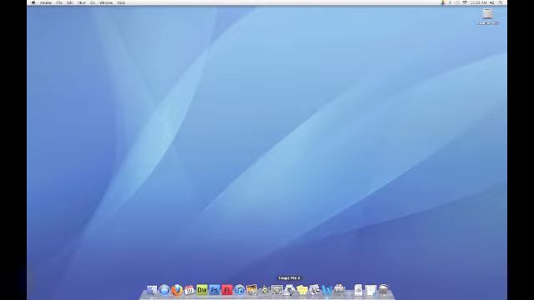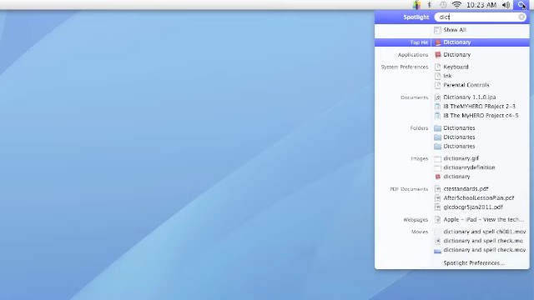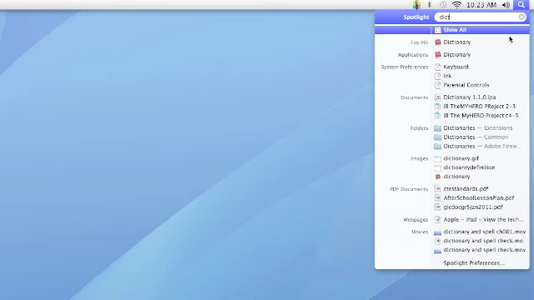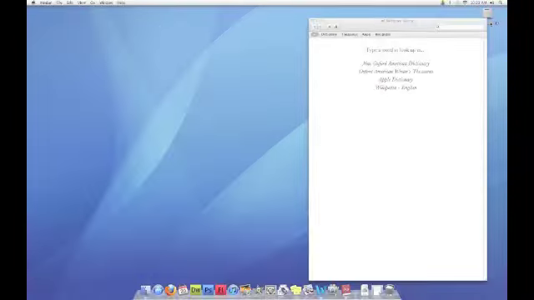When you're writing a report on the computer, the dictionary is a great tool to use. You can find it by clicking on the Spotlight tab up in the right corner. Type in dictionary and you'll see it appear. I'll double click on it to open it up. And now I can look up a word.